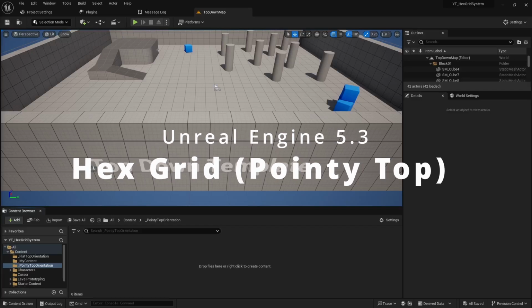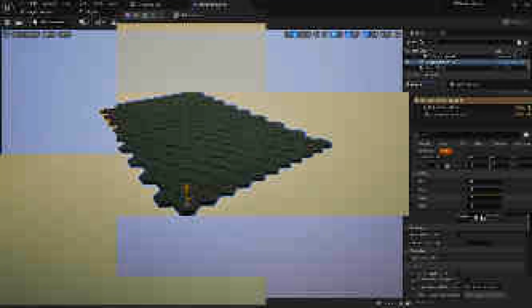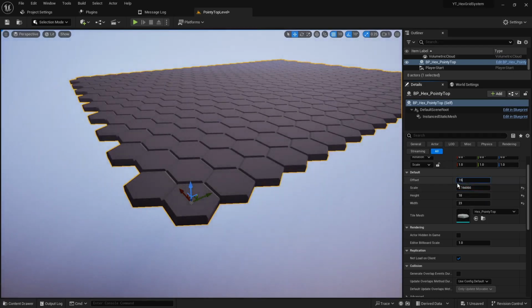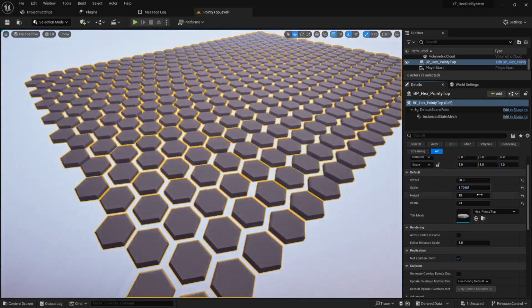Hi everyone, my name's Titus, and today we have another Hexagon-based grid system tutorial, and in this video we're going to be demonstrating the PointyTop orientation for the setup. Let's not waste any time and jump right into it.